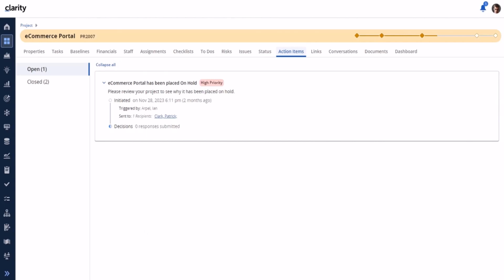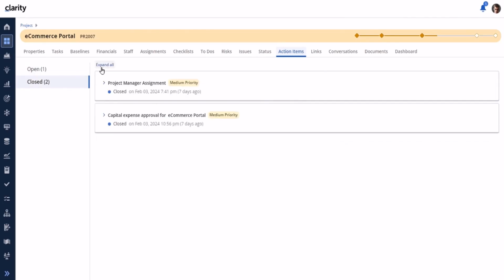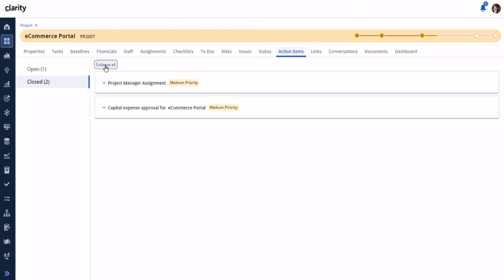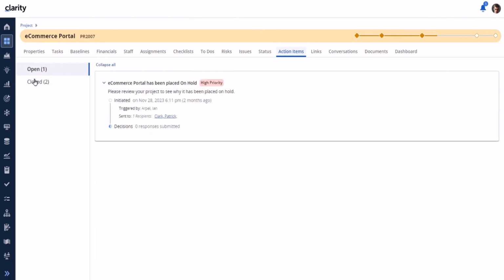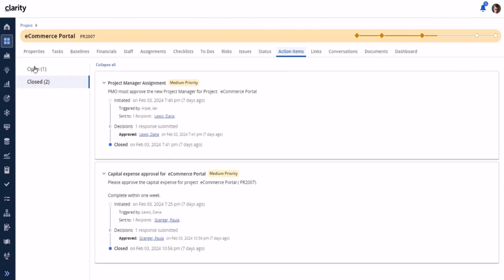On the Open area that I've expanded, this state for the user is going to persist as long as they remain inside the Action Items module. So if I go to Closed, notice that these are still in collapse mode. But if I were to expand them all here, you can tell that they're all expanded. That state's going to persist for both open and closed. As long as I remain in the module, whatever state the user selected is going to persist.